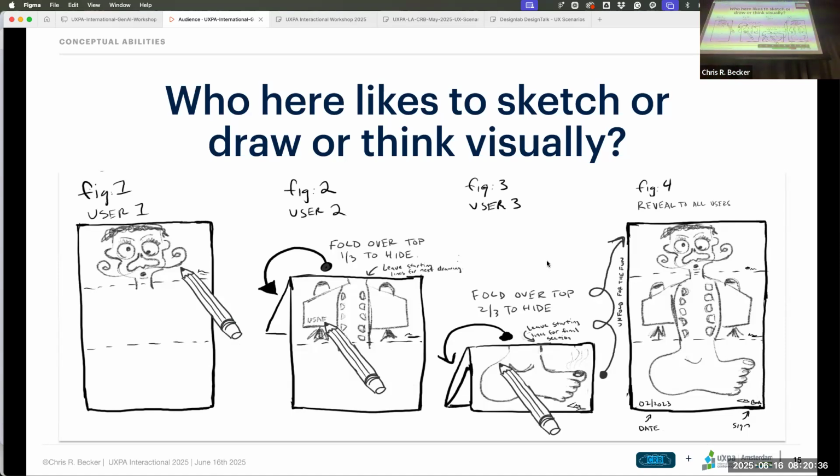Somebody draws the head, you fold it over, you don't know what's there. Somebody draws the body, you fold it over, and then somebody draws the feet, and then when you unravel it, it sort of is this collective idea of what you're building.